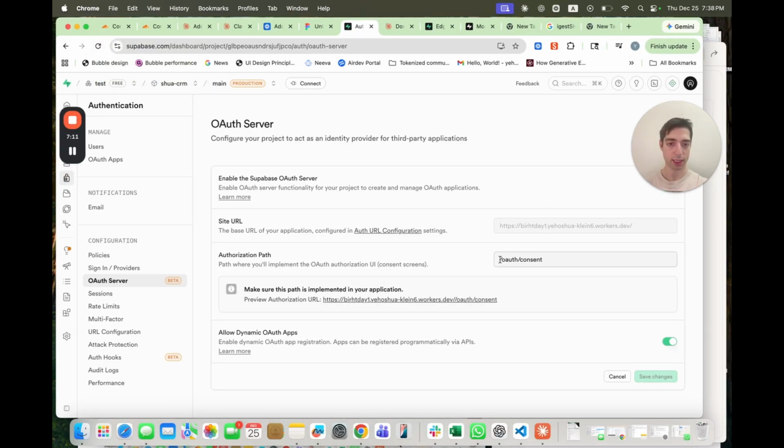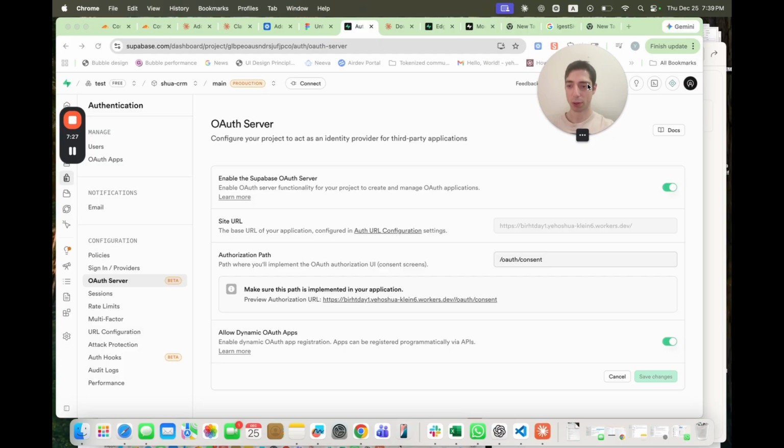And then you're just going to keep the path as OAuth/consent. Then go to allow dynamic apps and toggle that on, and then click save changes. This is crucial for getting the app working.